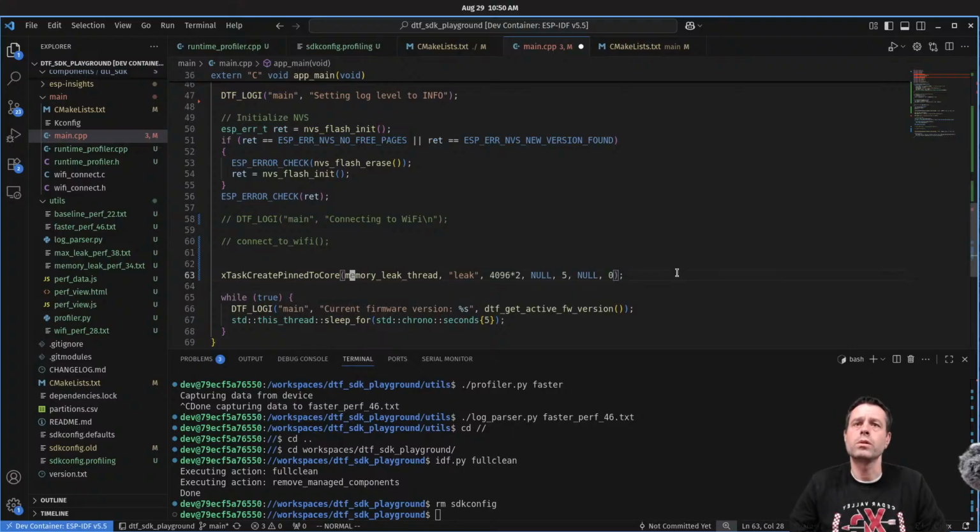Okay, so instead of memory leak thread, we're going to call this recursive example. We're going to call the thread recursion. We're going to give it more of a stack so that we can see it, and we're going to pin it to core 1. Yeah, the new one. Okay, yeah, sorry, Ibrahim. Sorry, the delay got us there.